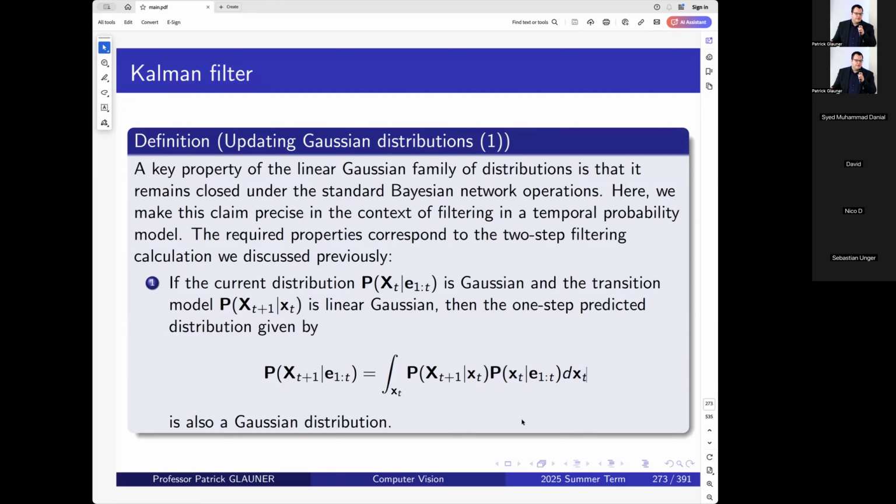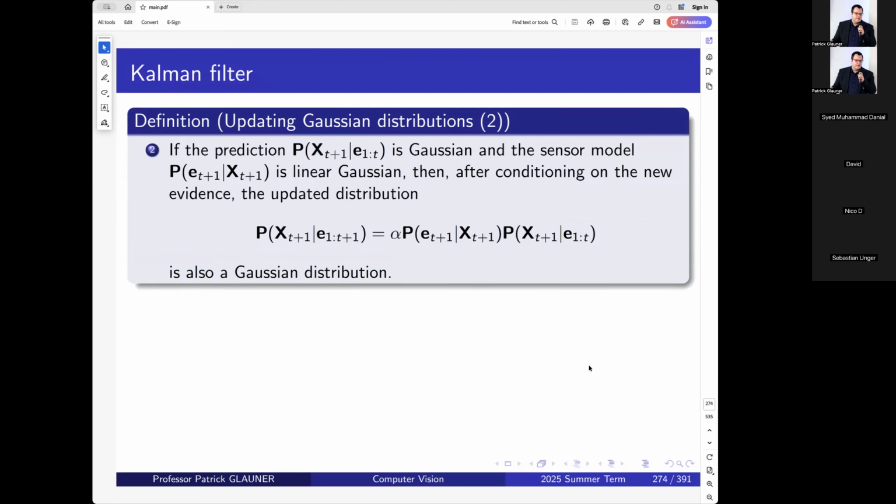So rather than summing this together, we use an integral over x_t. We go through the values of x_t, which are continuous, and we go along x_t. That's why we still need to add this dx_t. But it turns out, and it can be proven, that this is also a Gaussian distribution. So the operations that we're using are closed under the standard Bayesian network operations. That's important.